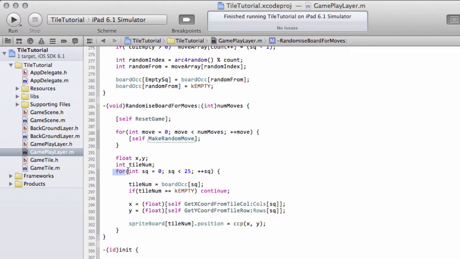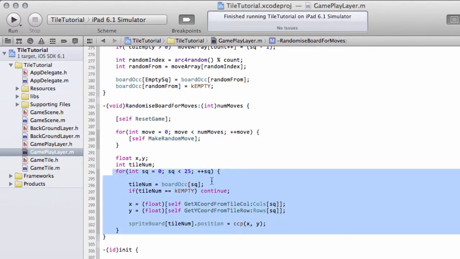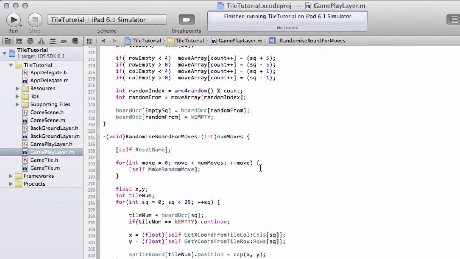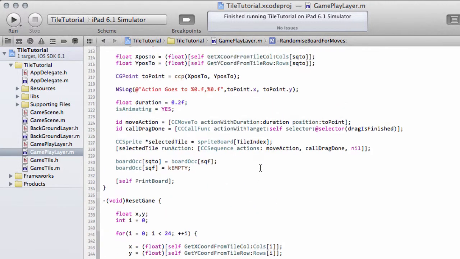So now we loop through every square on the board and we get our tile number from that square. If it's empty, we ignore it, but if it isn't empty, then we need to set the position of this tile number at the new position on the board, because it'll have moved obviously. And this is exactly the same code as we do when we reset the board, so it should be fairly familiar.